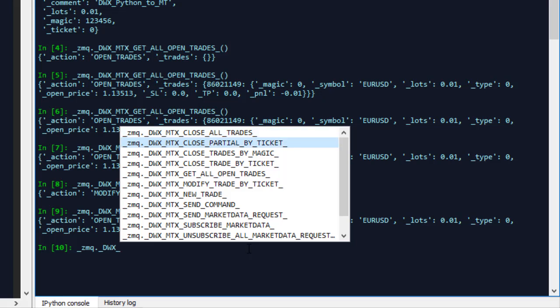I can't close it partially because the minimum lot size is 0.01. There's no partial close available here, so what I'll do is I'll close the trade. I have a few options. I can tell MetaTrader to close all the trades. This is dangerous if you are using more than one form of trading on your MetaTrader terminal.